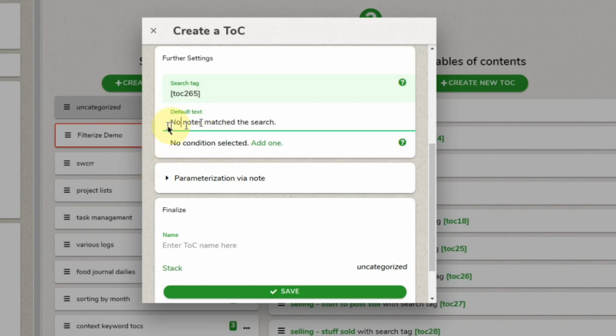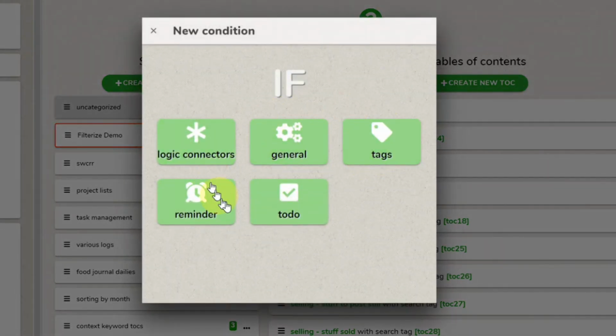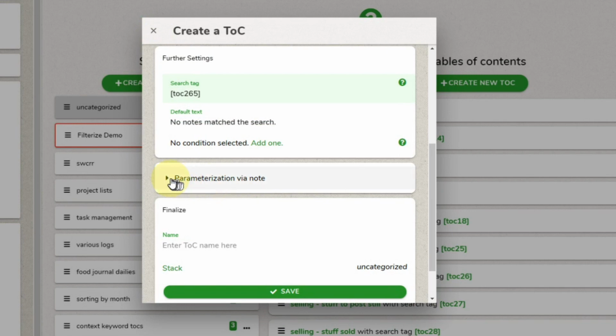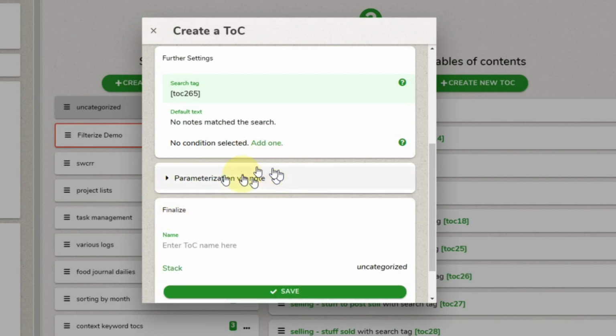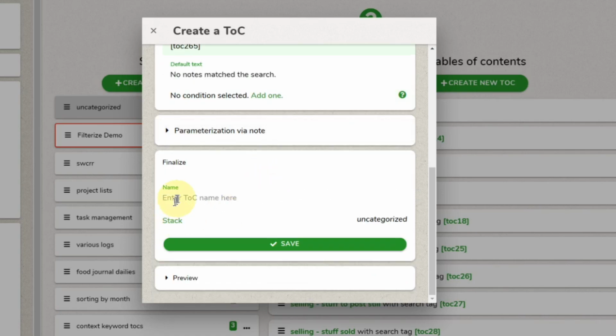You can select here default text in case no notes are found. You can add a condition. We're going to leave that alone for now. We'll get into some more advanced working with Filterize later on. I'll show you some really neat workflows. Parameterization, we're going to leave that alone as well. Again, that's quite handy, and I'll show you that later.